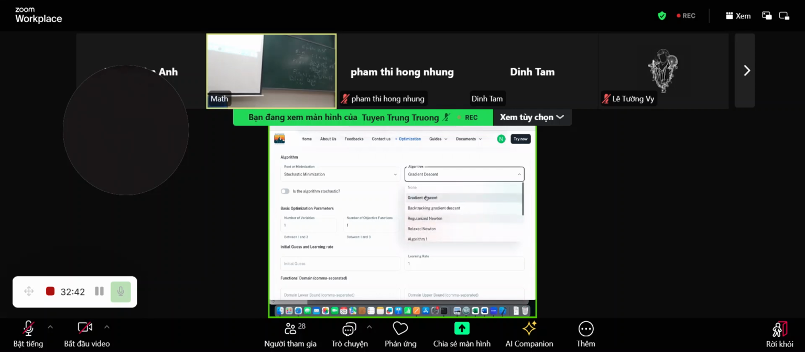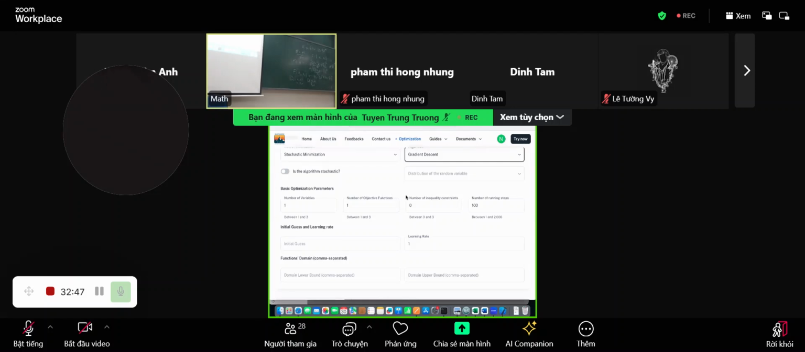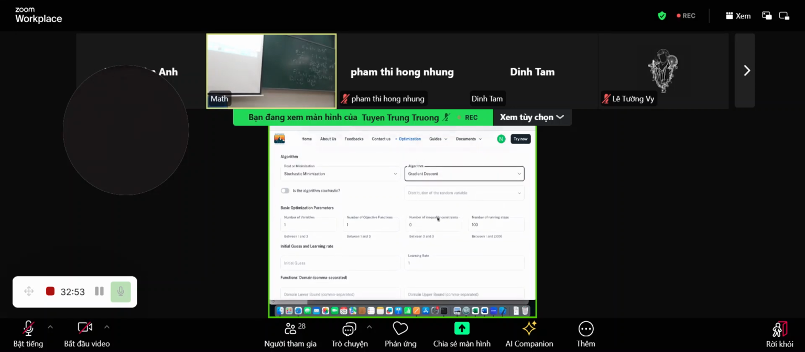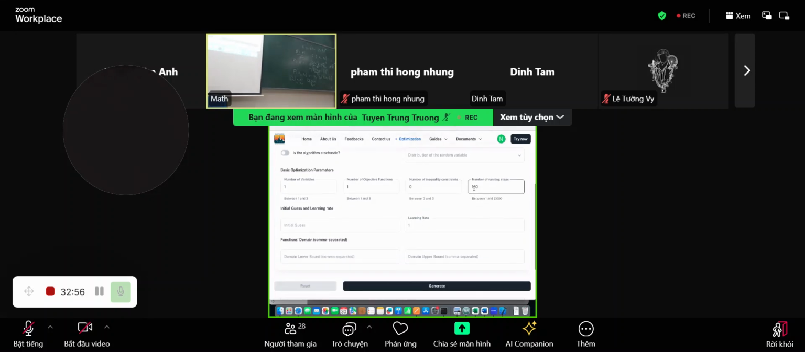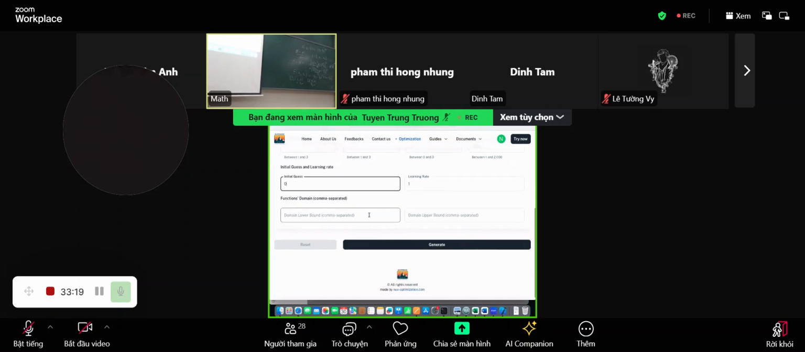So let me do it with gradient descent, because it's maybe the one that you see most. We could also work with constraints, but now we don't do any constraint. We could do 2000 steps as the limit we put here, because it costs to run this on the internet, and you could put 0 here for the initial guess, and you don't need to put this because you don't have a constraint.